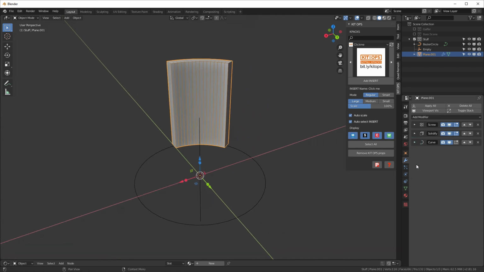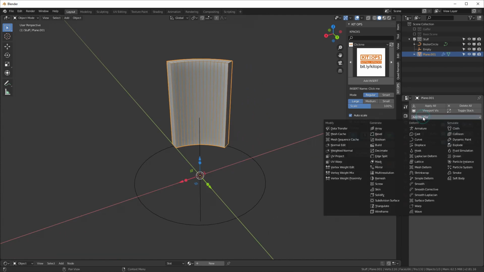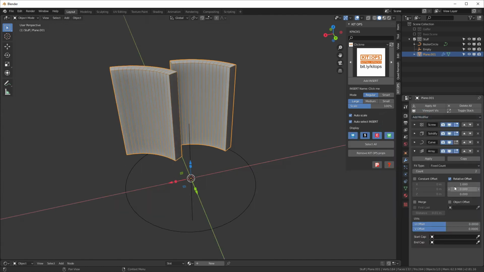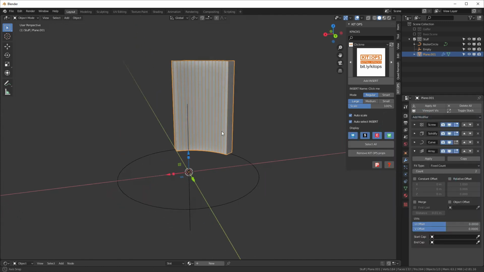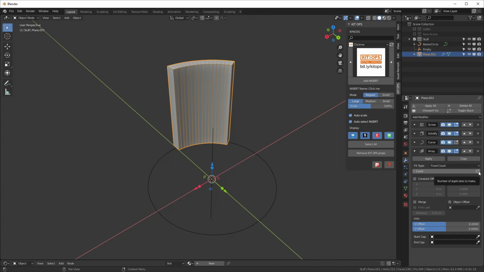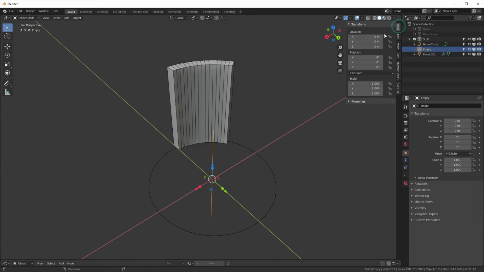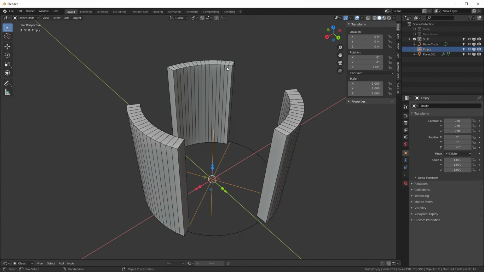The next thing I want to do is add an array modifier. I'll come into the array, I will turn off relative offset, and we said we're going to have 3, and they're going to be 120 degrees. And so what I'll do is turn on the object offset, and I'll select that empty. So let's go ahead and select the empty, and we'll go to our rotation, and I'm going to rotate that 120 degrees. And there we have it.